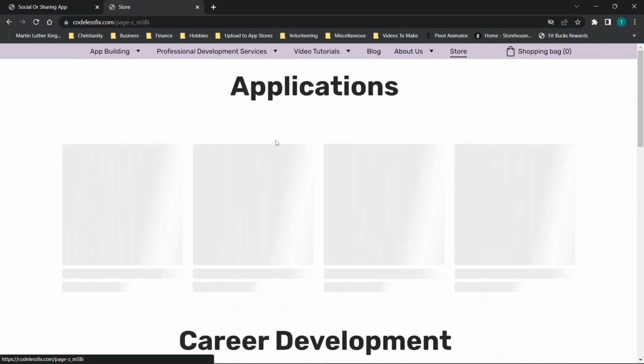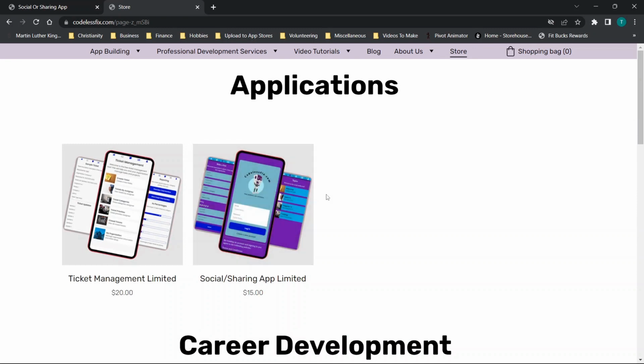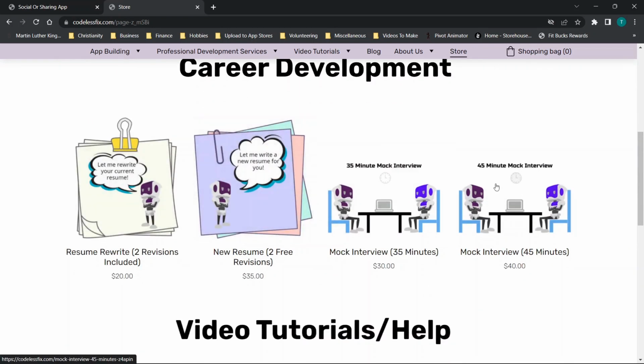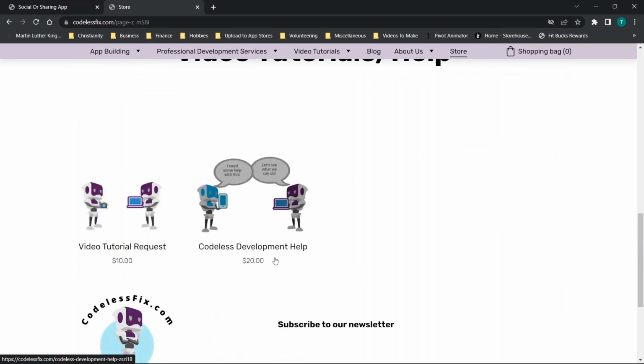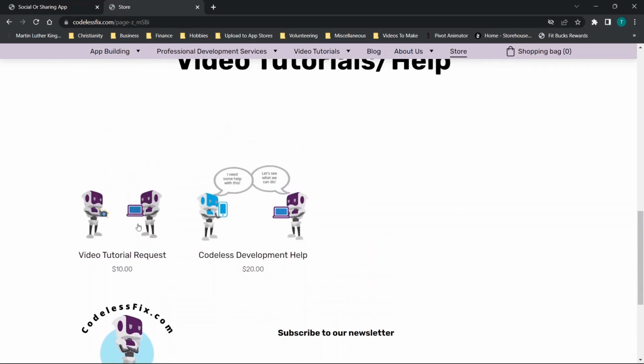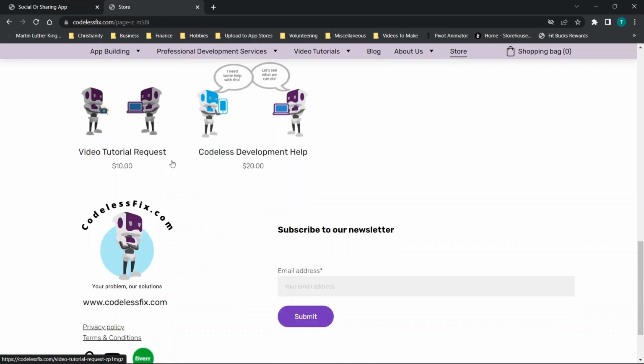And then lastly, the store. So you can buy the applications, you can purchase the career development services, and then video tutorials. So if you want to basically have your video or a video created for you, you can purchase that here or purchase the help. So the idea here is, right now, if you just want to buy help with an app, then you can purchase it here. And if you want to purchase a video tutorial, so basically you want something made and move to the top of the list, reach out before purchasing and we can kind of coordinate that.